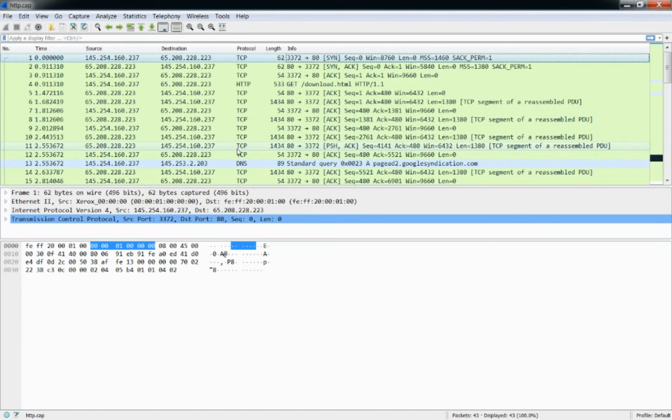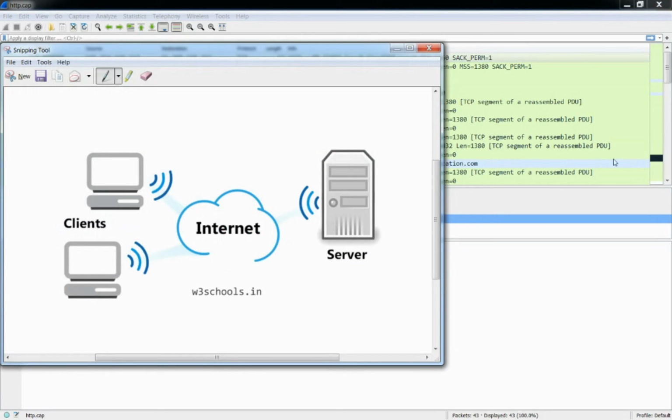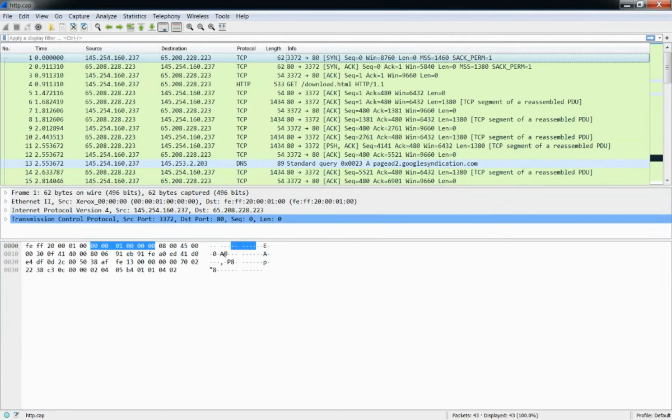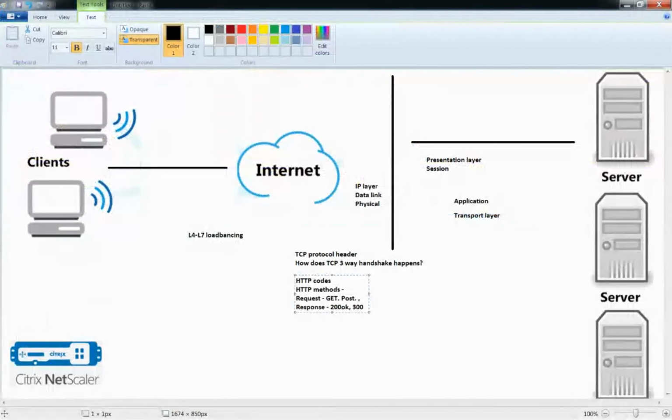Awesome. Now let me open that particular thing again. What I'm trying to show you here is when a client connects to NetScaler.